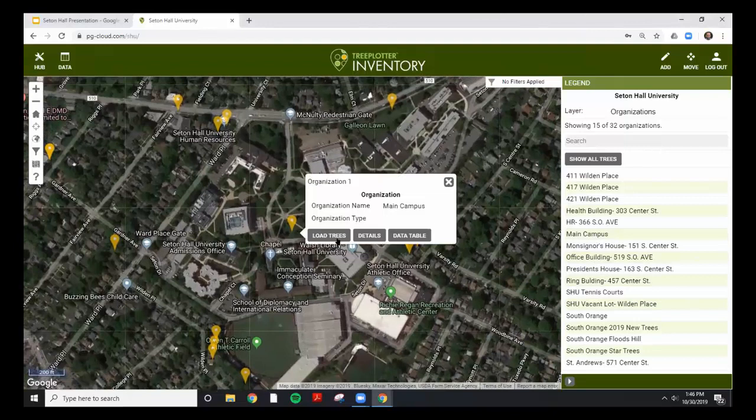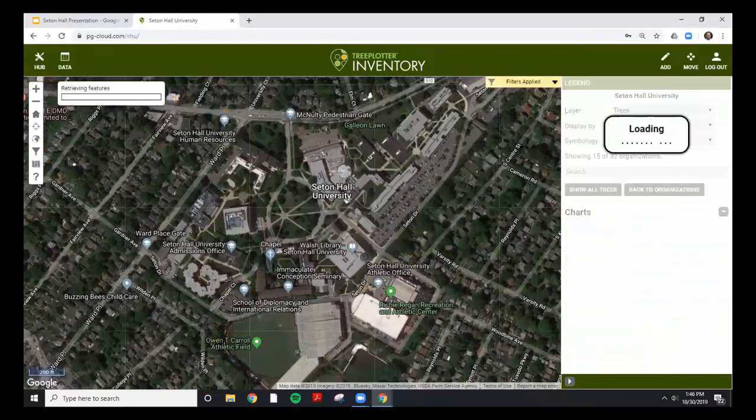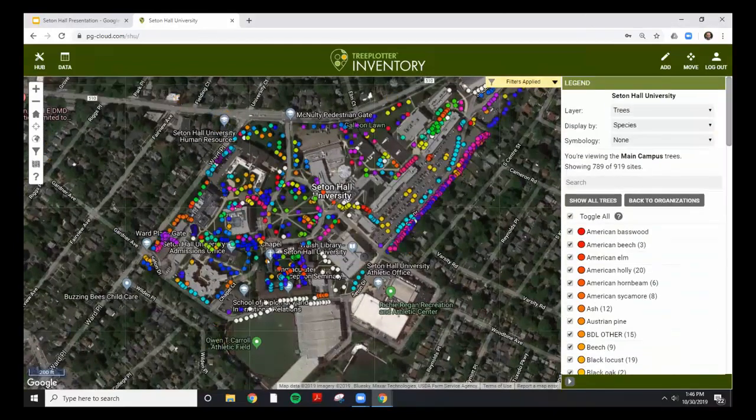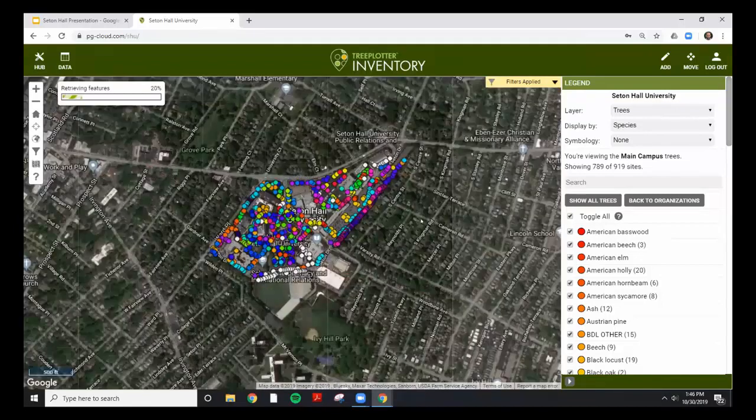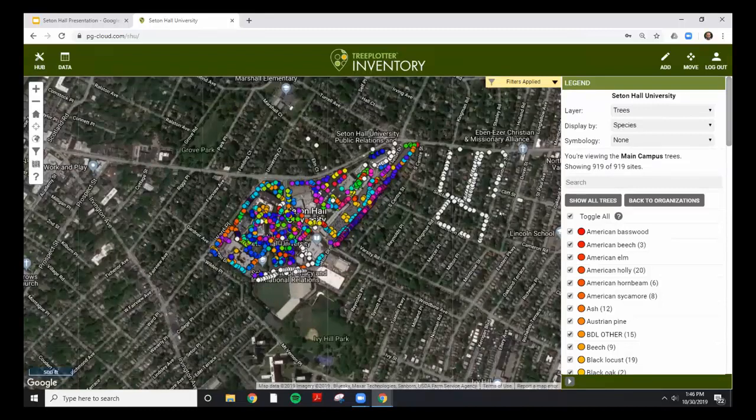So, showing the main campus, you've divided up the inventory. You've identified potential future sites that you would like to inventory, it seems, in the app. And this is just one of the sites. The main campus has some additional trees. But so far, 919 trees just on campus, which is quite an accomplishment.